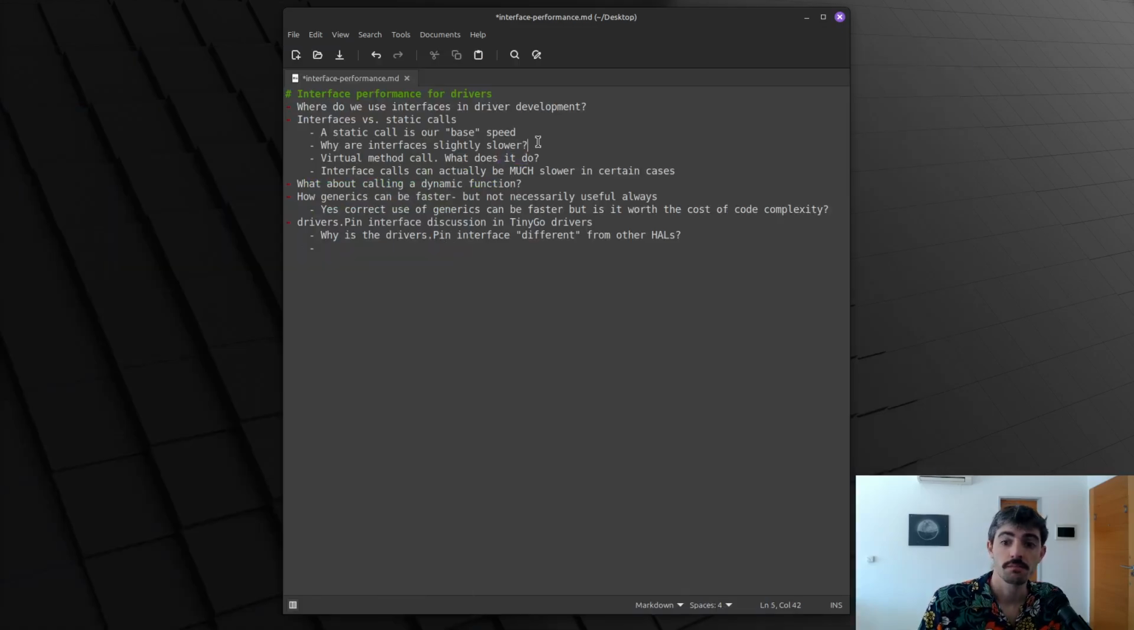So that's that. Why is our interface slightly slower? Well, it's a virtual method call. TinyGo currently searches every implementation in the for loop. Interface calls can actually be much slower in certain cases. That's because it's a virtual method call. If the compiler isn't aware that there's only one implementation that can possibly be used, it's certainly going to be a virtual method call. Otherwise, it might be just a dynamic call.